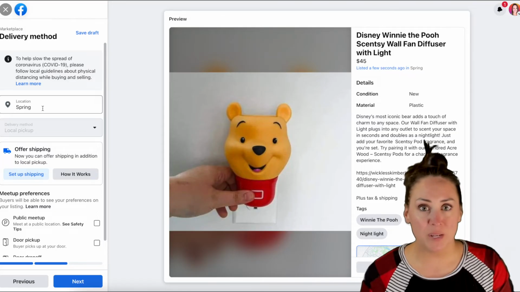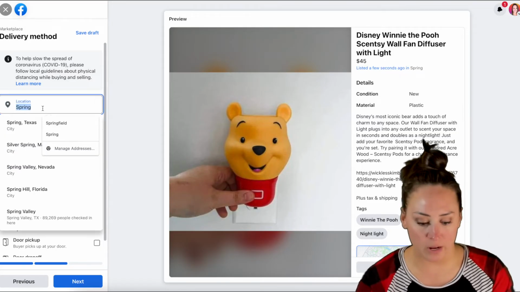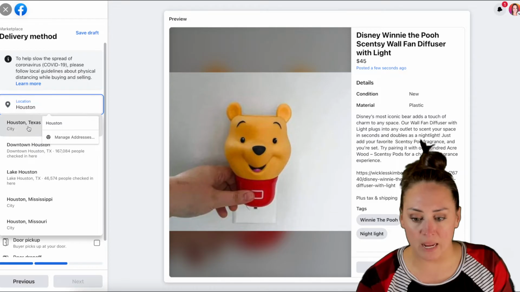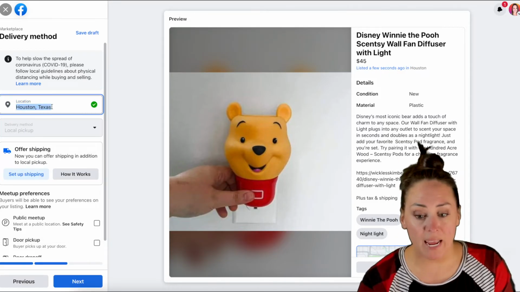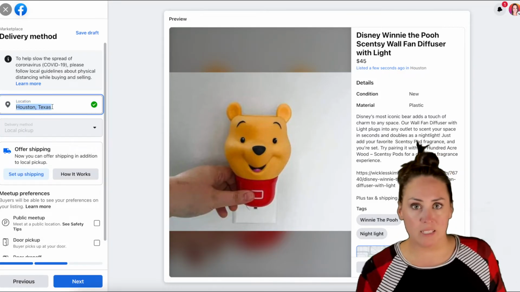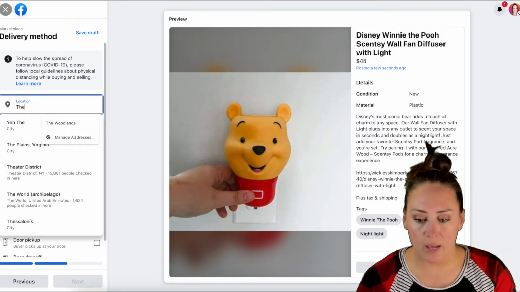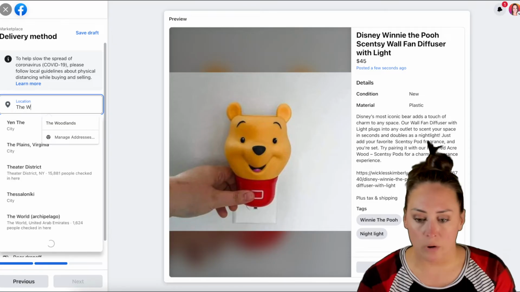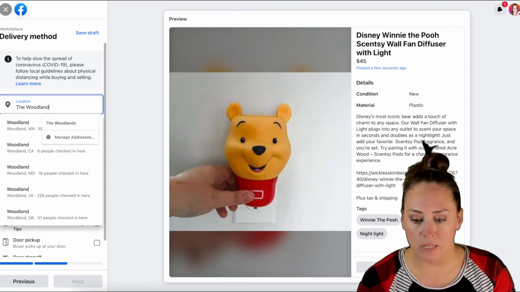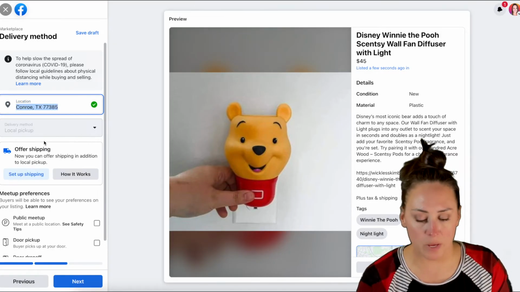All you have to do is enter in that city here. So like for me, the next big city is Houston, so you can do that. And you can also just duplicate this, like you can do another listing. You can have them listed in different places. But I'm going to go ahead and leave this where it was. I think it did say Spring. I'm just going to go ahead and put that here.